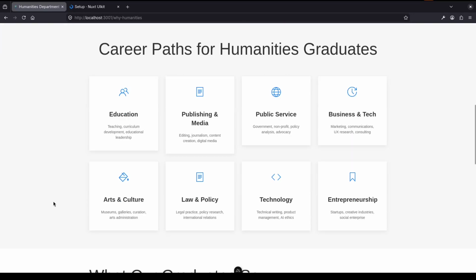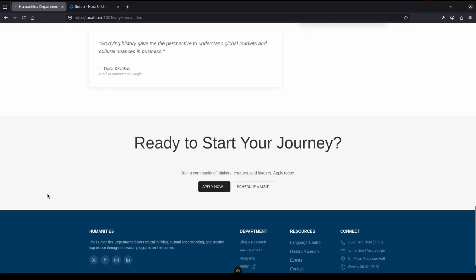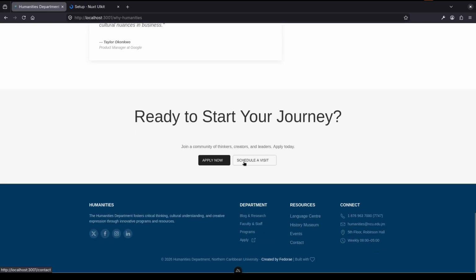I will just give you some information as to why, different career paths that the graduates can take, in addition to just some testimonials on here. And as you can notice, we have this call to action here for them to apply. This will take us to the main NTU website for the application page, and they can also schedule a visit, or there's another call to action for getting to the contact page.